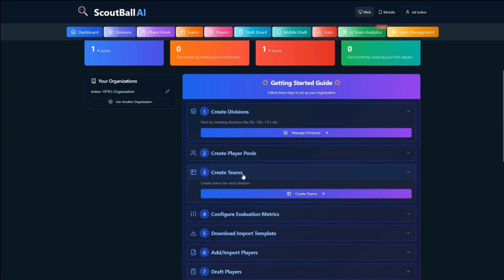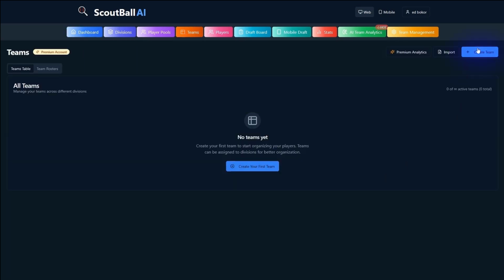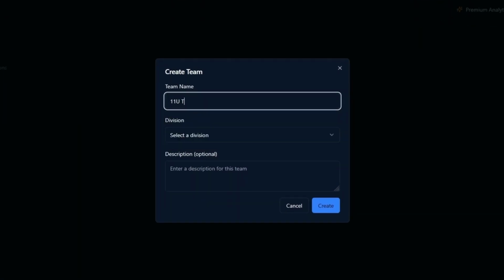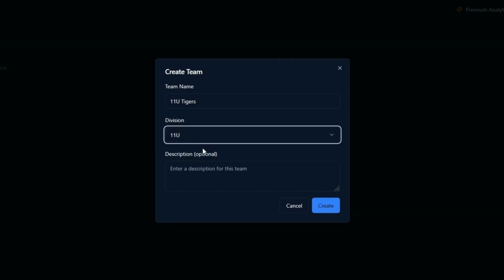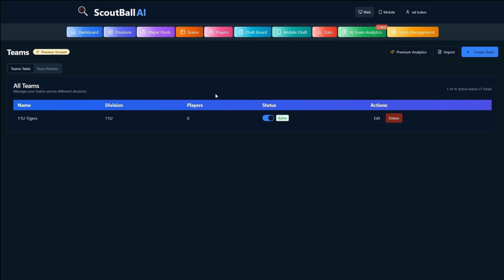Now let's create your first team. Click Create Your Teams. We'll call this team 11U Team 1 and select our 11U division from the drop-down. You can call your team whatever you want, Team 1, Eagles, or any team name that fits your organization. Add any description you'd like, then click Create. Your team is now created and connected to your division.